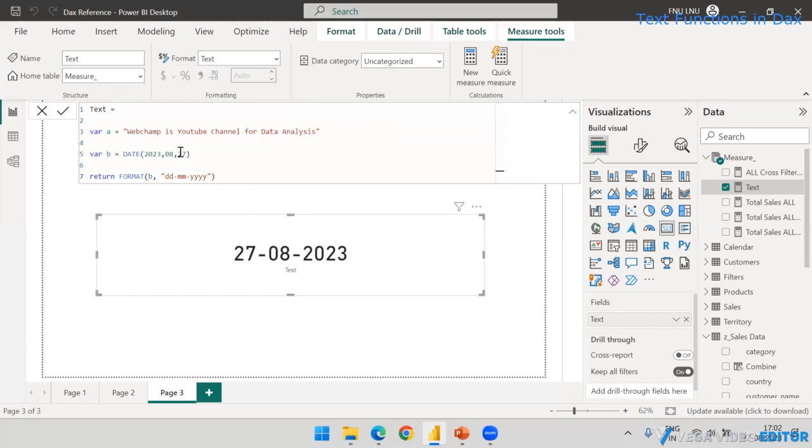So mostly this is the format we use for the date. If you want to get the month name in short, you can use 3 M's. If you want the full month name, you can use 4 M's. If you want a shorter year, just use 2 Y's and you will get the last 2 digits of the year.